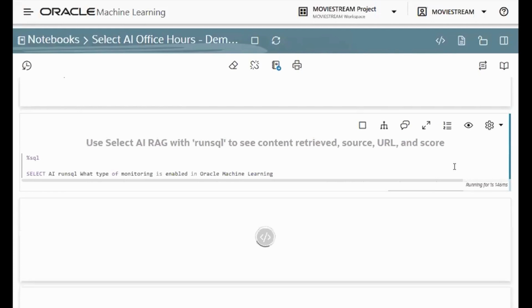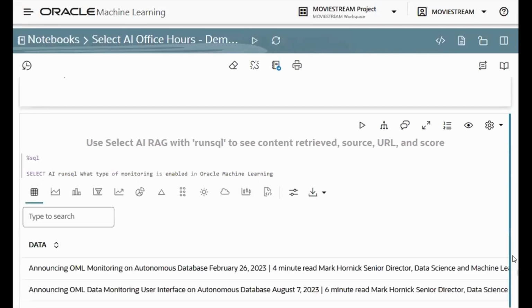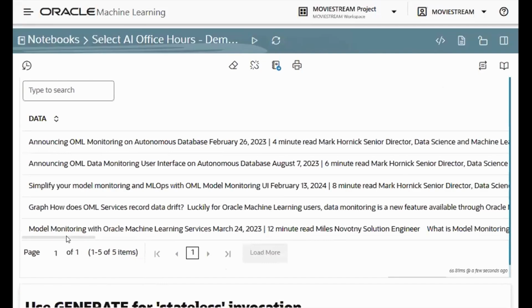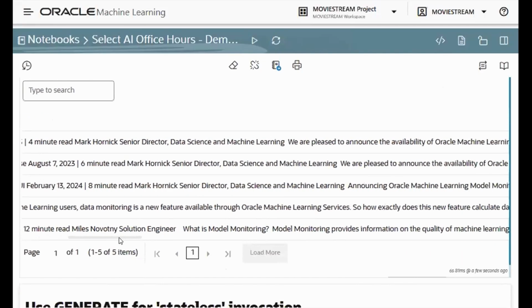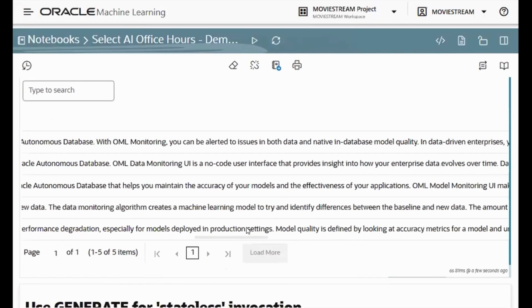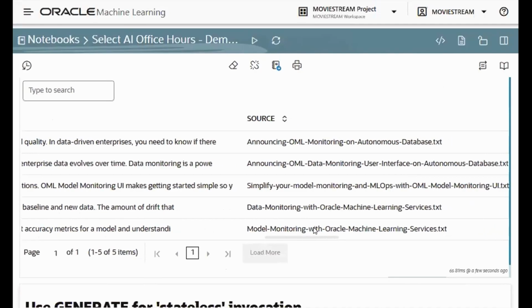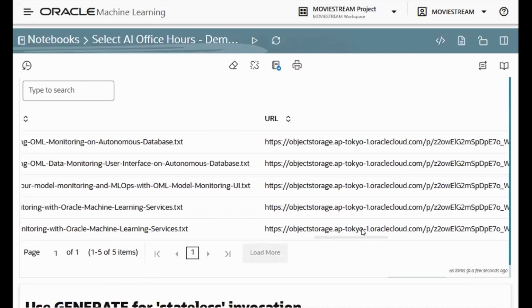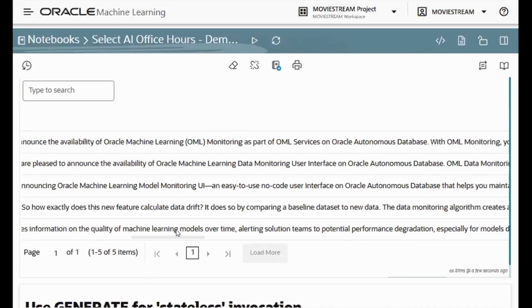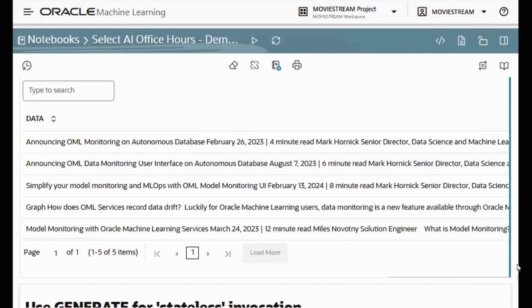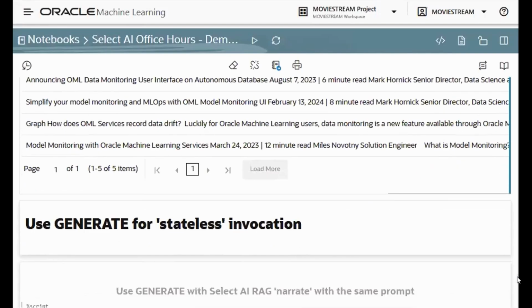Run SQL with the same prompt. And this is going to return the content along with the source, the URL, and the associated score. So here is the content retrieved, the source of that content, and the URL. So that query ran in the background and returned those results to us.